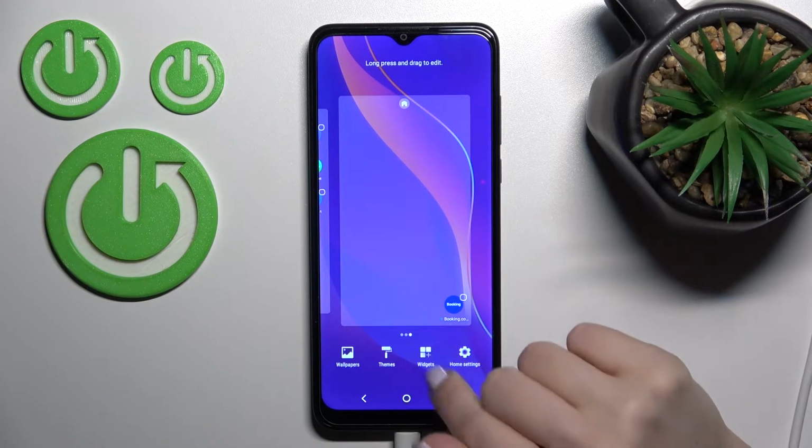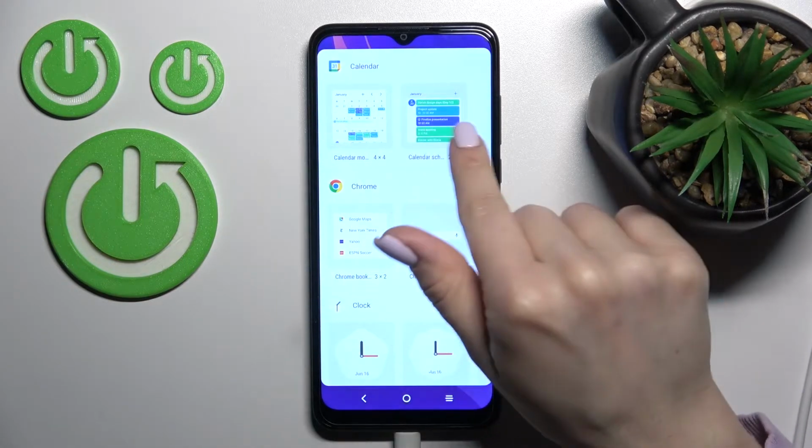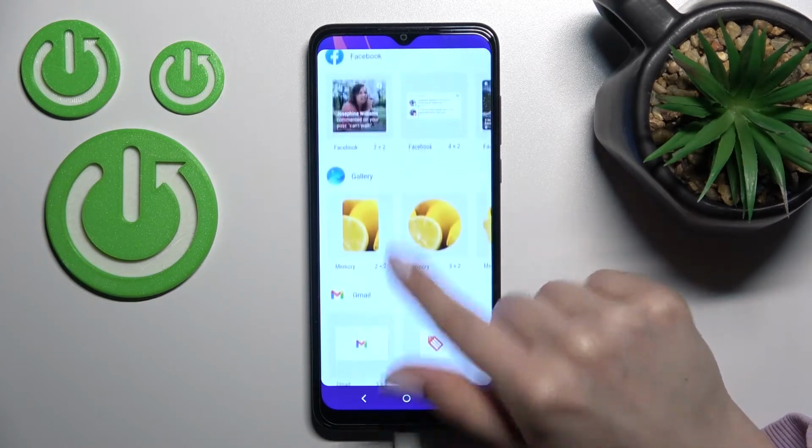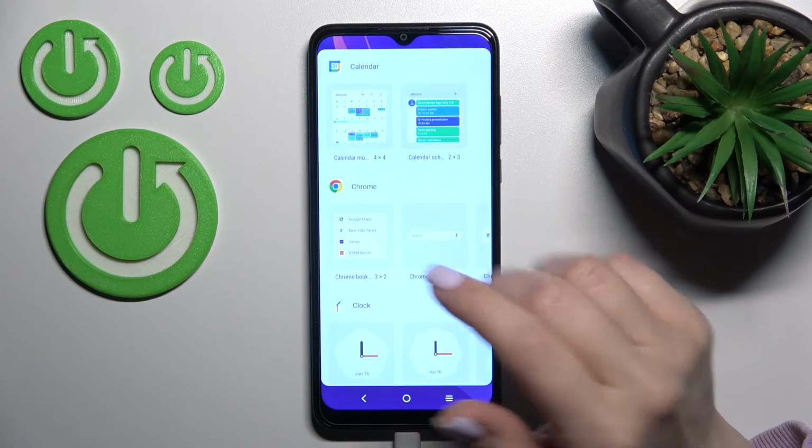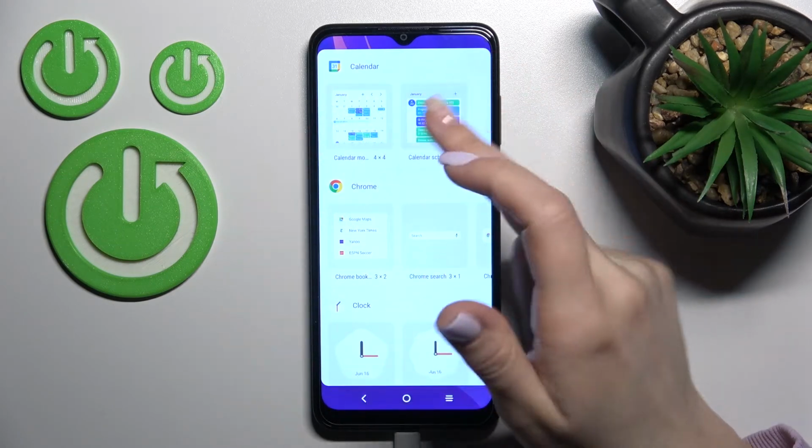Here you'll see the widgets icon, just click here once, and now you can see all the available widgets which we can add to our device home screen. And now, for example, we can add the calendar, the regular one, or the shadow.